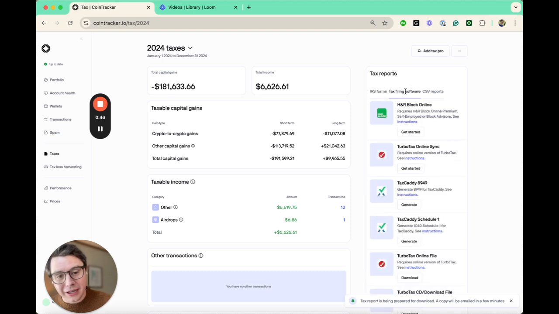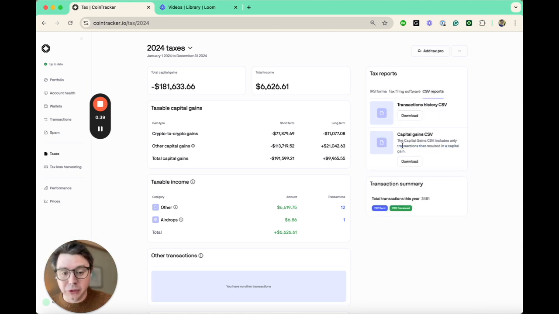You can also connect to either H&R Block, TurboTax, TaxCaddy, all those options are there for you too. And then if you're really old school, you can just download your capital gains CSV. And that's it. We're done.